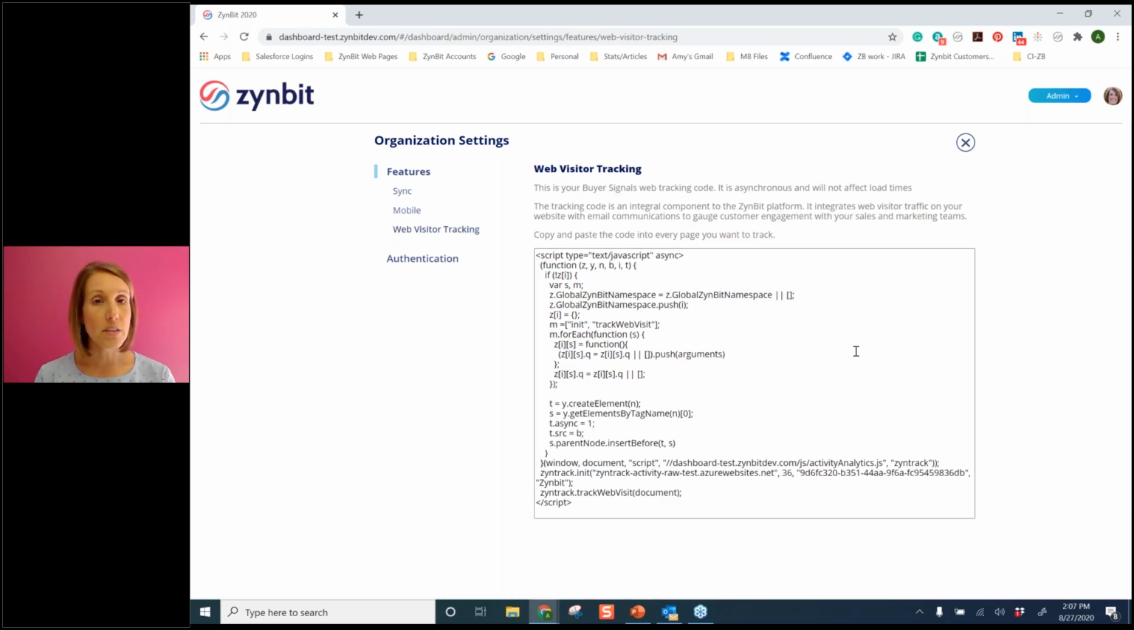For those that have utilized web visitor tracking, you'll see that there's a snippet here that we can actually put onto our website. If you're not using that today, this is a simple way to send the tracking code to your webmaster, have them add it to your site so that you can begin tracking those website visits through the sidebar and see them for each of your contacts and prospects.